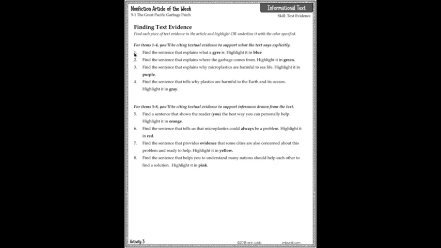So the top part, numbers 1, 2, 3, and 4, that's where you're going to be citing textual evidence to support what the text says explicitly. That means it's right there in the text. You can find it. So that's going to be like your context clues, where it gives you the meaning of a word, that type of stuff.